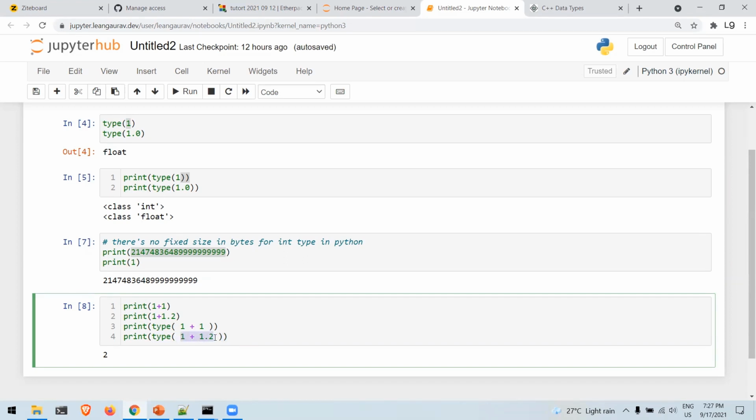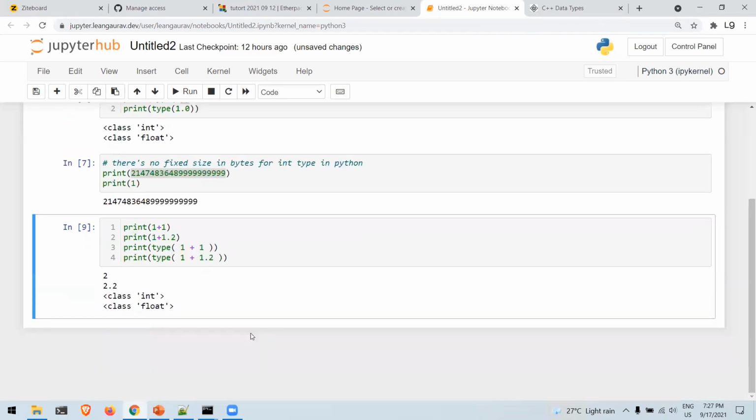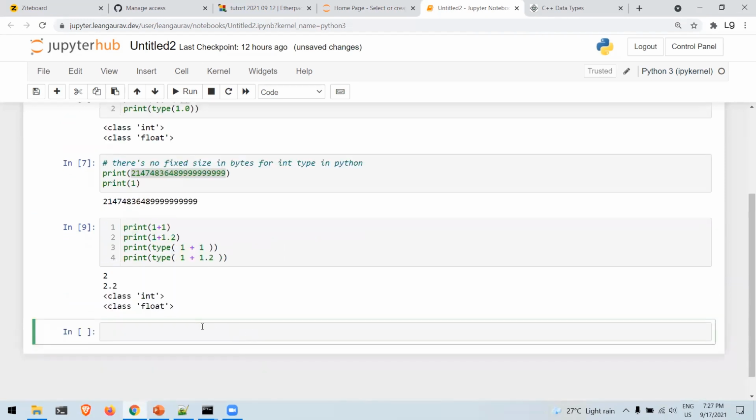And would this work or not is another question. Can you add an integer and a float? Yes, you can add. That's valid according to Python. Python says that you can do this operation and it would work. And this is the output that you guys agreed upon. Cool. So I think this should be easy to understand.